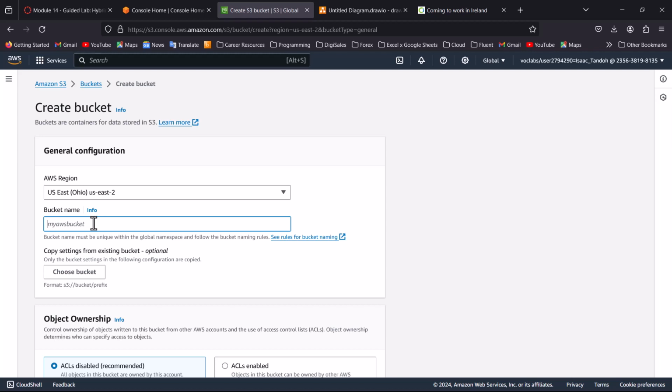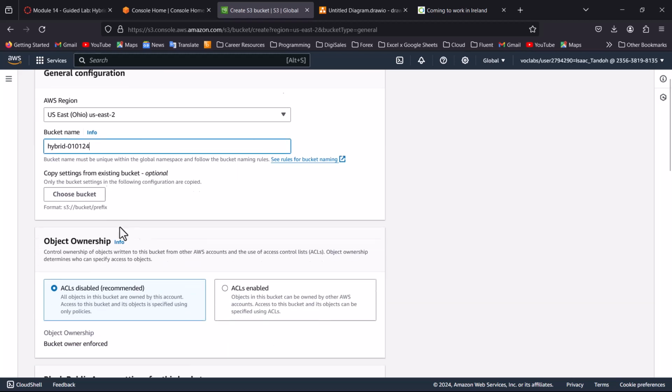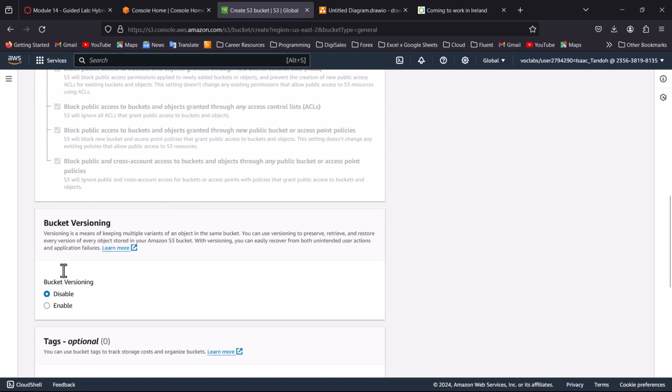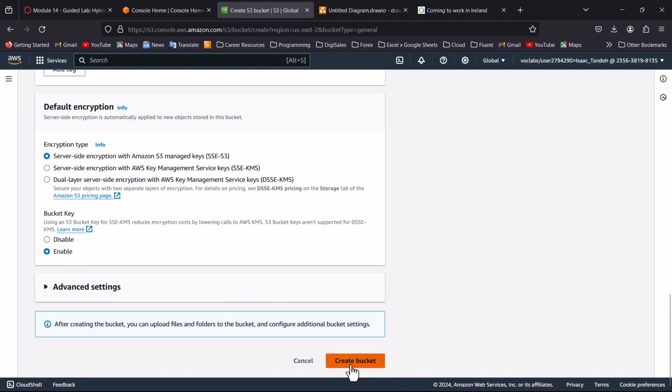So what I will do is I will use "hybrid" and today's date. Today's date is 09/01/24. I am hoping that will work. I'll leave everything as it is and then I'll enable versioning. That's about it, and I'll create the bucket.